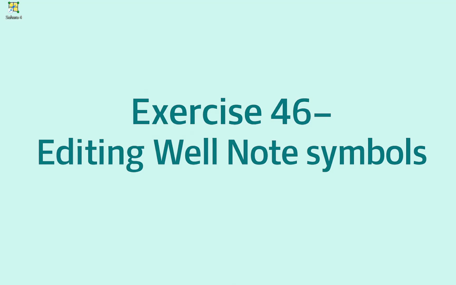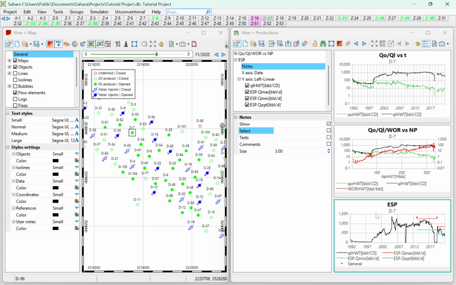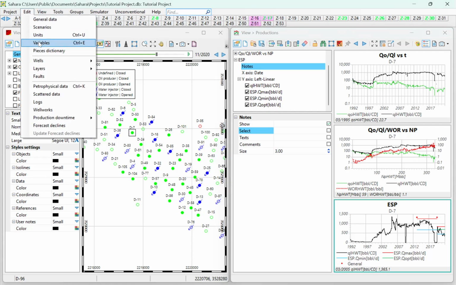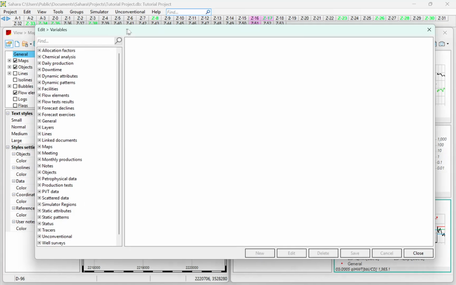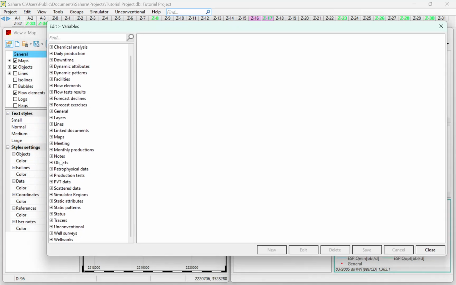In this exercise, we will modify the well-known symbols that we imported in a previous exercise. In particular, we will modify the general keyword for the user nodes, as, for example, these ones here that we reviewed in a previous exercise. For that, we will go to Edit, Variables, and here we will look for the nodes variables, the node group, and it will be here, nodes.